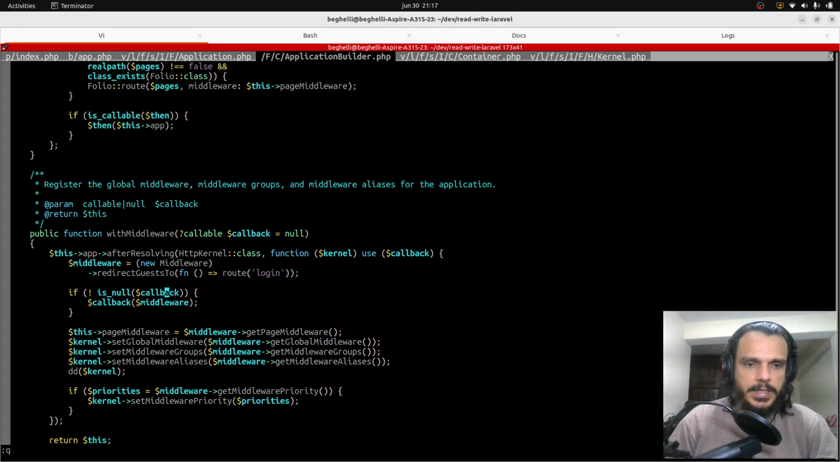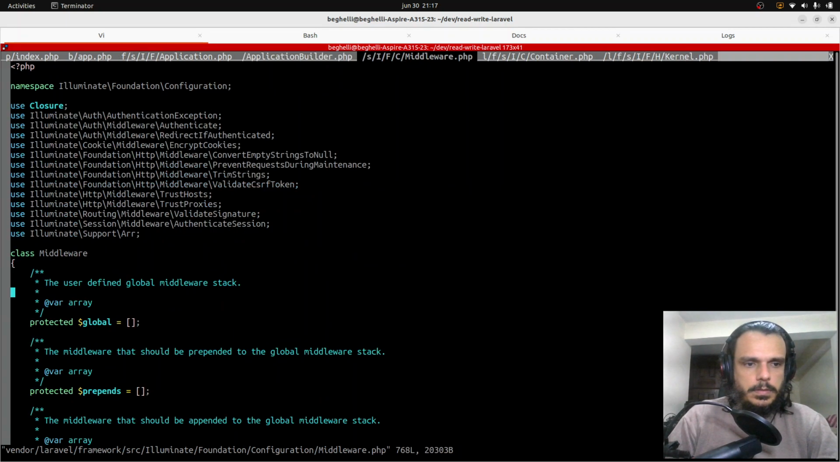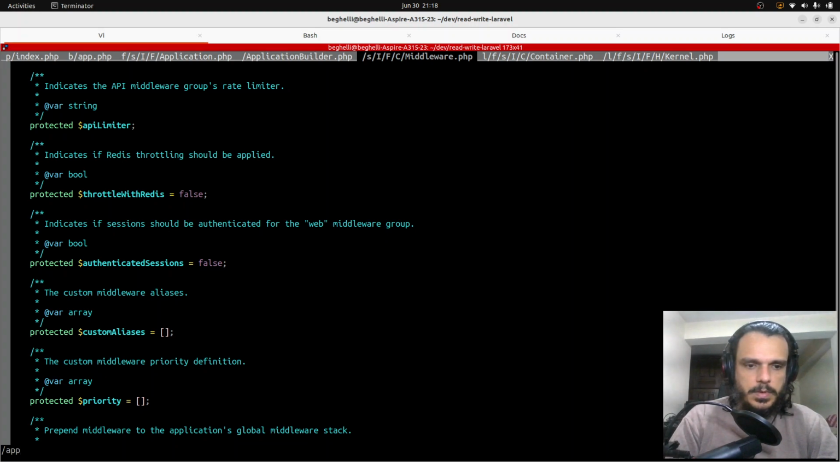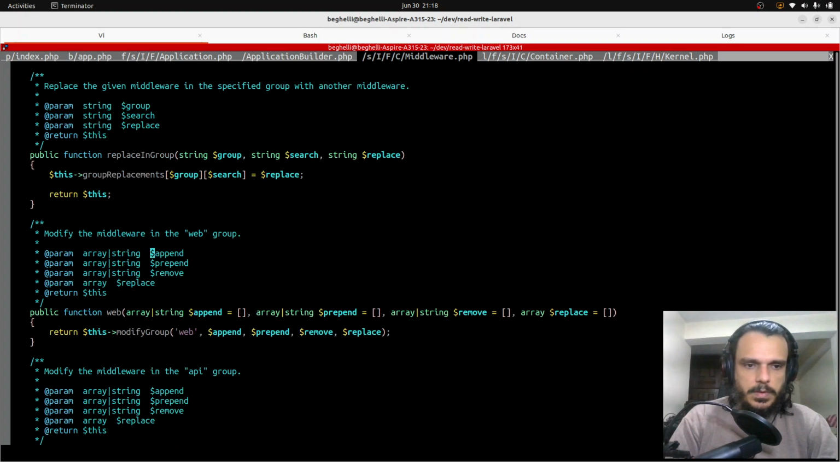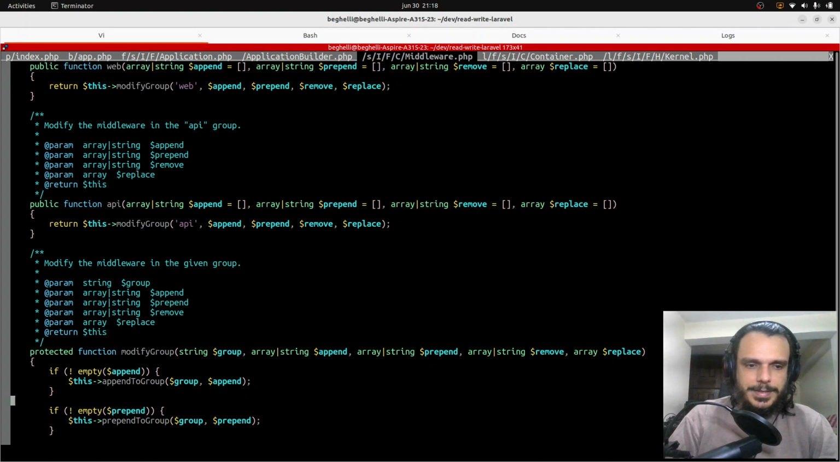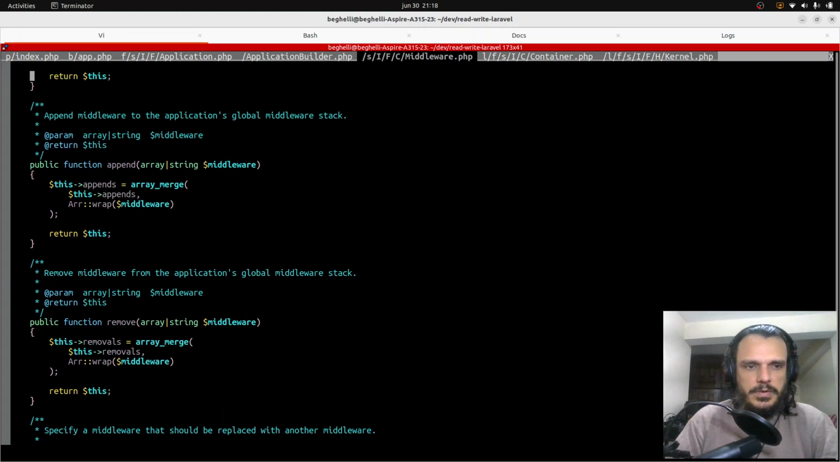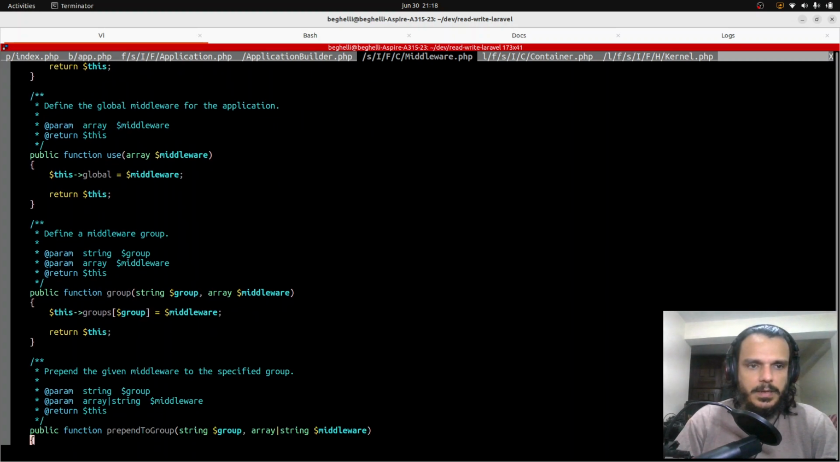And this middleware, for example, does it use any dependency? So I think middleware is just inside the configuration as well, right? Configuration middleware, yeah. No, there's no constructor. Does it use the app? No, it doesn't. So I think it's really just a helper, not a repository, but a container. You can append, you can remove, you can replace, use.